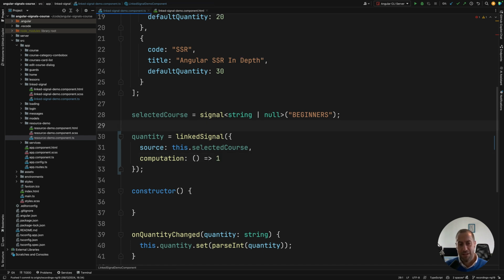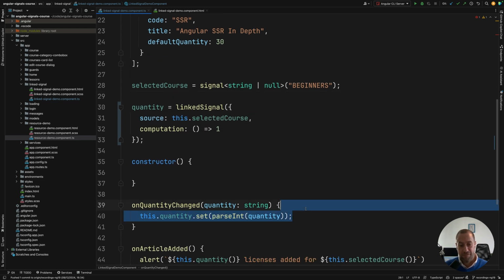So as you can see, our code is compiling correctly. So we have here our first linked signal. As you can see, quantity is a plain writable signal. We can set values to it, we can update it, etc., just like any plain writable Angular signal.